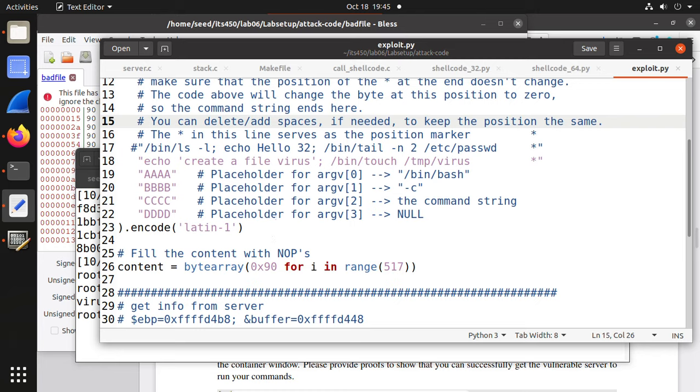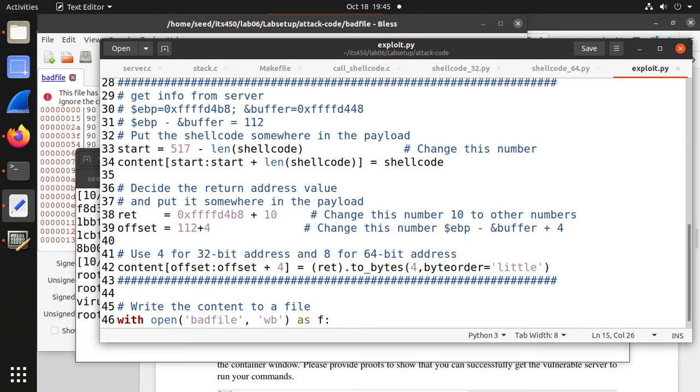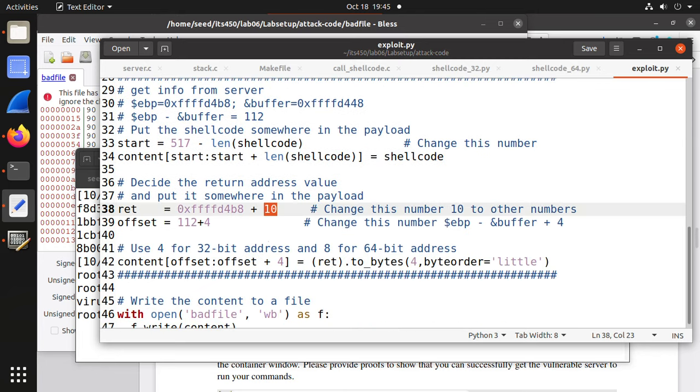In your case, if it does not work, change this one to some other numbers, like 20, 30, or some others. You also need to pay attention, your EBP or buffer may be different, so also change it accordingly.